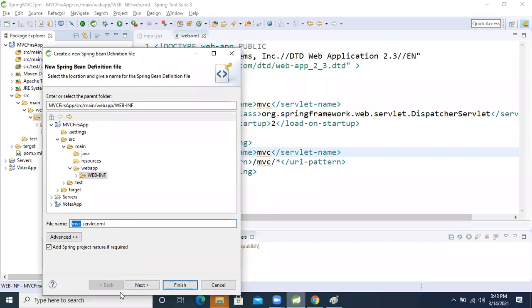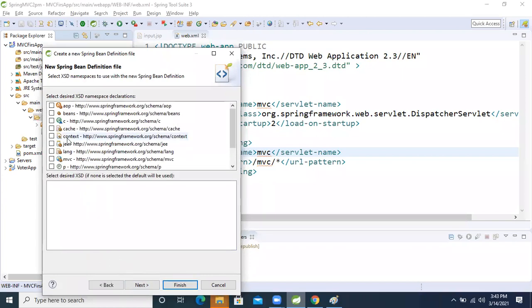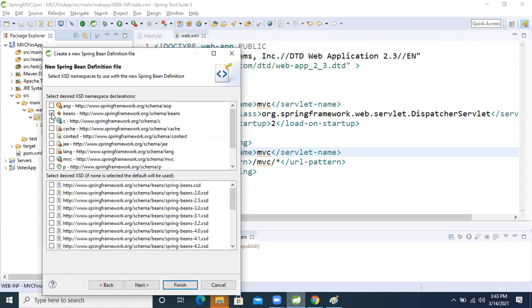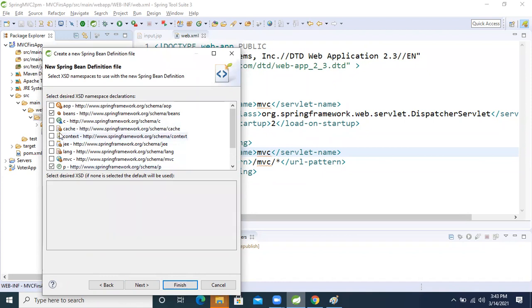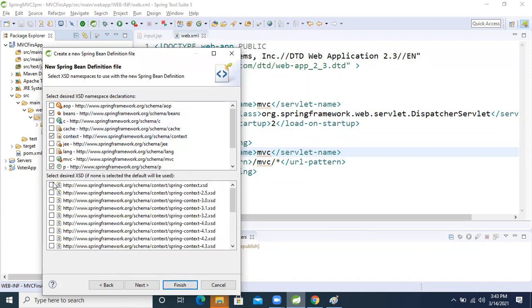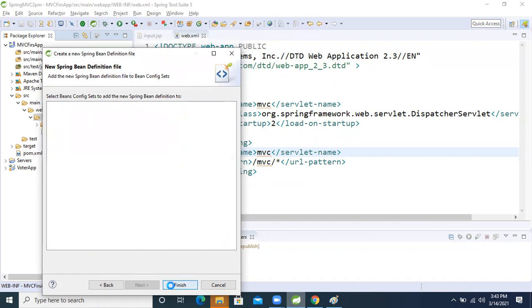Now, MVC. Next, which one do we select? First, bean. After that I will select the P namespace, meaning I will pass the parameter name also. After that, one more, context. I will select context. Then, down here, the first one we select, then next, and then finish.